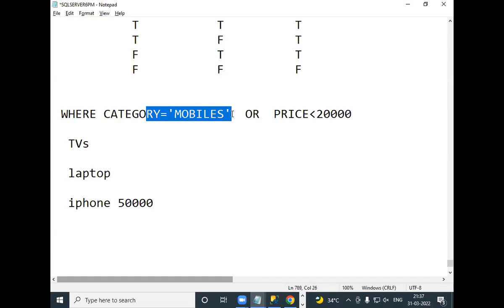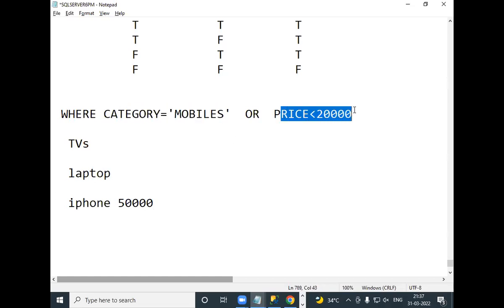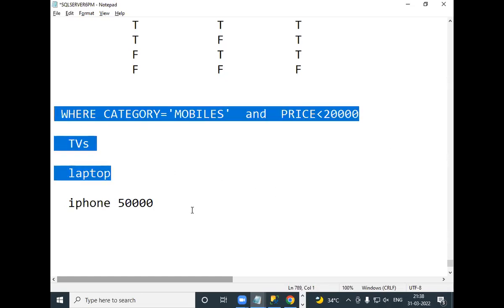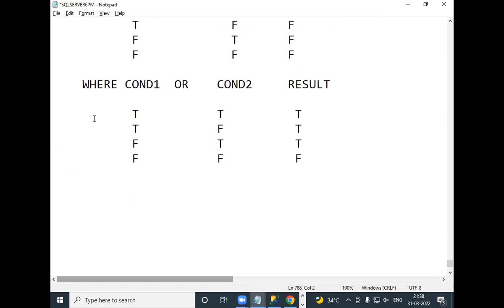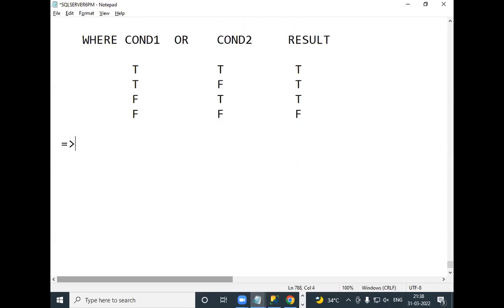Mobile phones. Understood? So when you write OR, it means either this must be true or this must be true, any one must be true. But if you use AND, then both must be true. Got it? So this is the OR operator. Okay, let's see just one example.